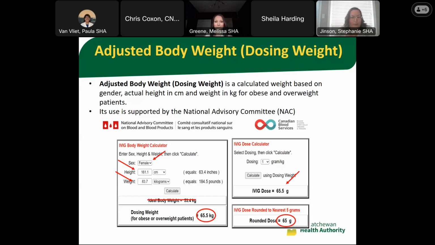65.5 grams, we actually do not have 0.5 gram vials. The smallest vials we have are in some products 2.5 grams, but typically we have 5-gram vials. So we always want to round to that nearest 5 grams, because otherwise we could potentially be wasting a lot of product. If we were to say, okay, give 65.5 grams, there's a possibility that 4.5 grams out of a 5-gram vial would go to waste. And that's not being an appropriate steward of the product. We want to make sure we're using it appropriately. So we always round to the nearest 5.